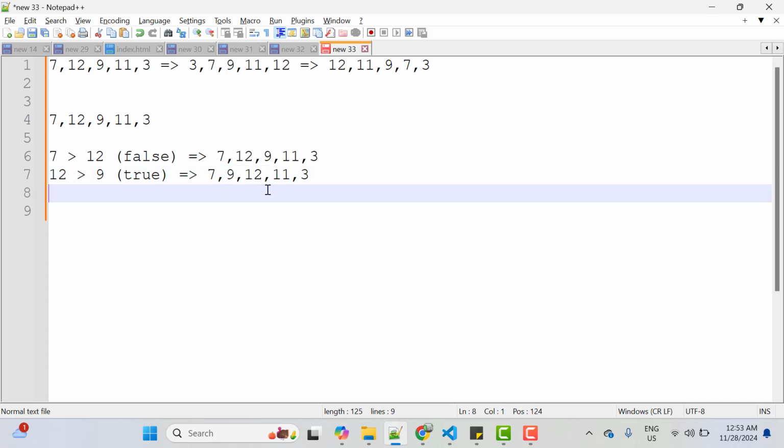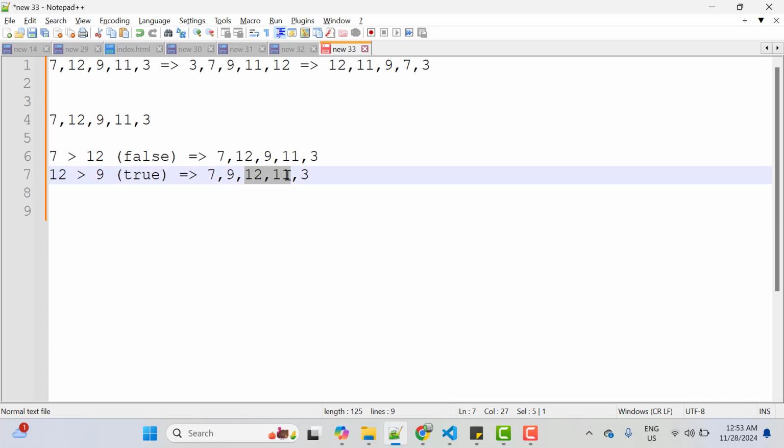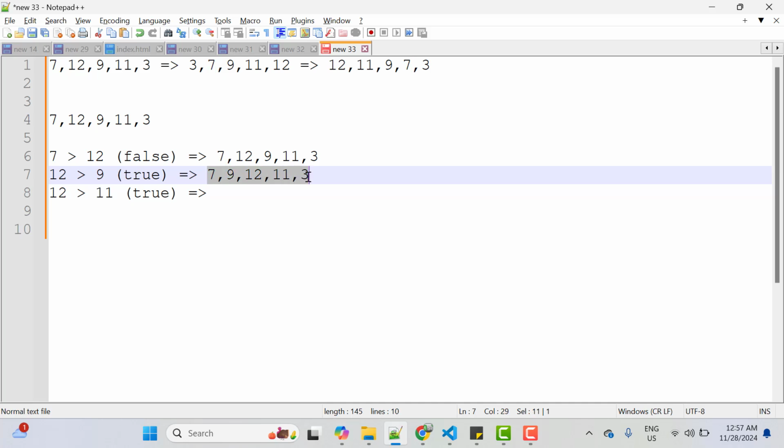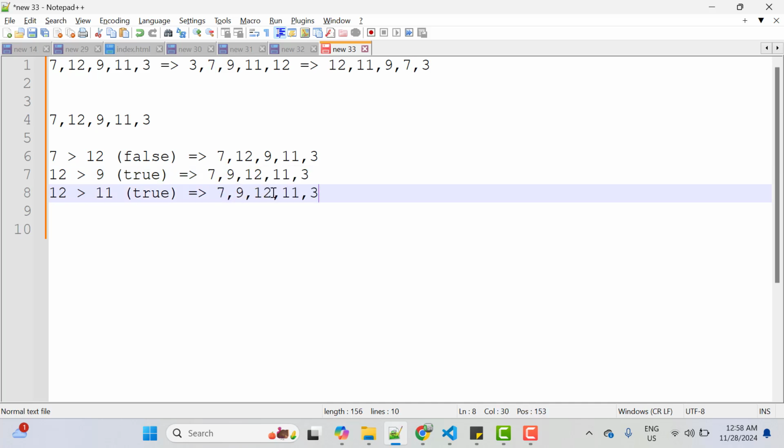Now let's pick these two numbers, 12 and 11. Are they in correct order? No. Is 12 greater than 11? Again the condition is true. That means they are not in correct order. So let's correct them. Instead of 12 it should be 11, and instead of 11 it should be 12.